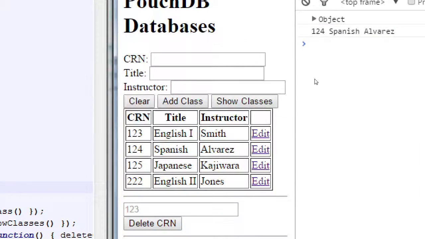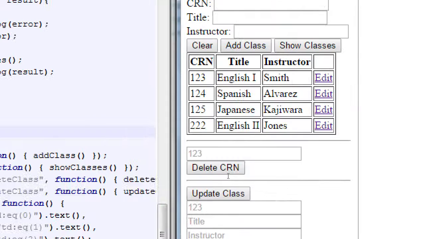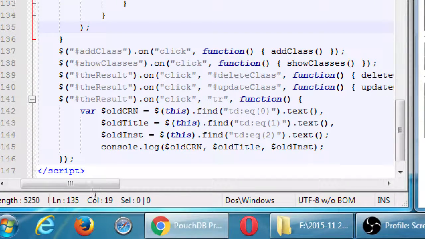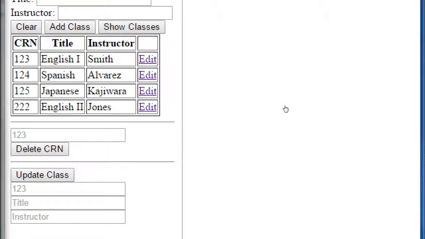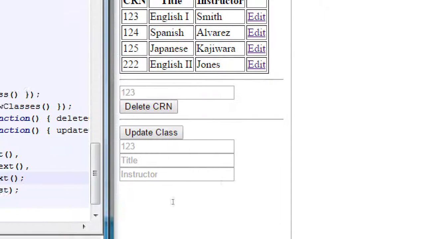And it shows 1-2-4 Spanish Alvarez, because the console shows what the CRN is, then the title, then the instructor. We're getting it from the zeroth position, the first position, the second position. We didn't say anything about 3 because we don't care about what's on 3, which is just the button itself. You said use the whole row, right? Yes. So that button really doesn't count. Exactly.